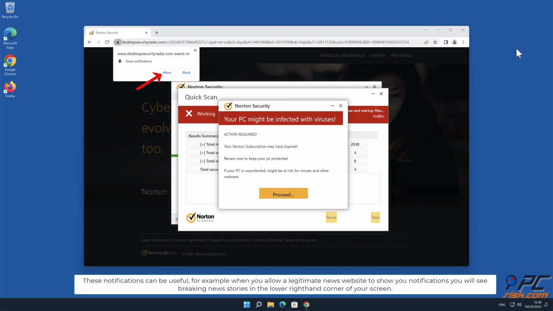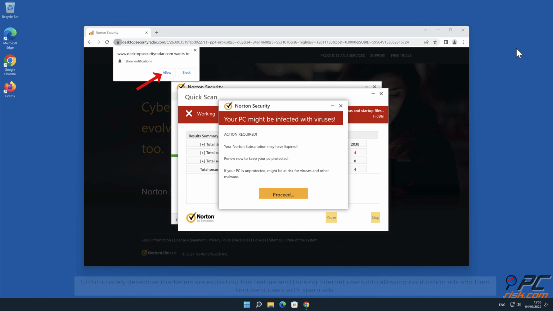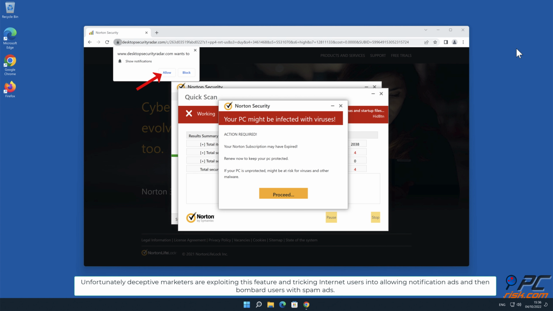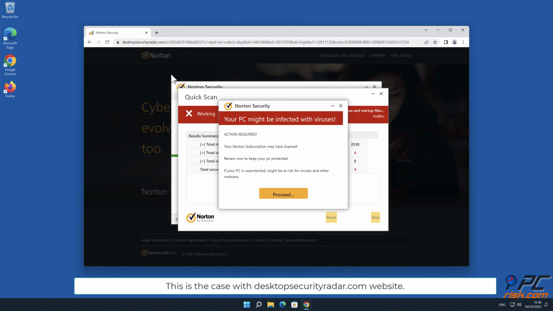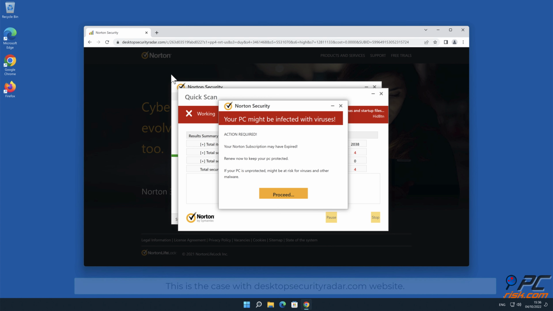For example, when you allow a legitimate news website to show you notifications, you will see breaking news stories in the lower right-hand corner of your screen. Unfortunately, deceptive marketers are exploiting this feature and tricking internet users into allowing notification ads and then bombard users with spam ads. This is the case with DesktopSecurityRadar.com website.